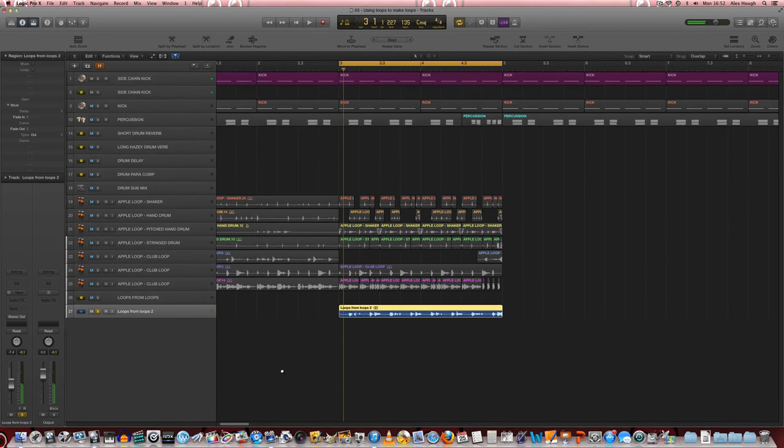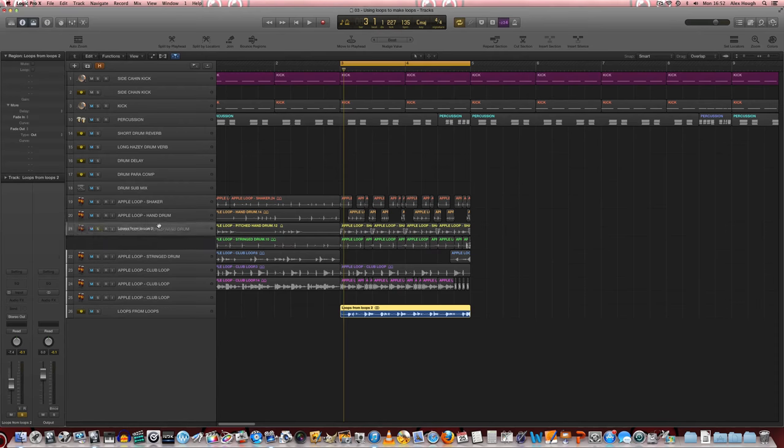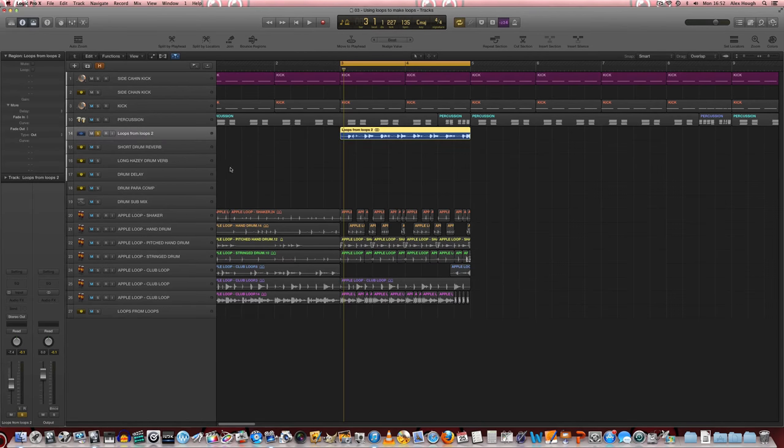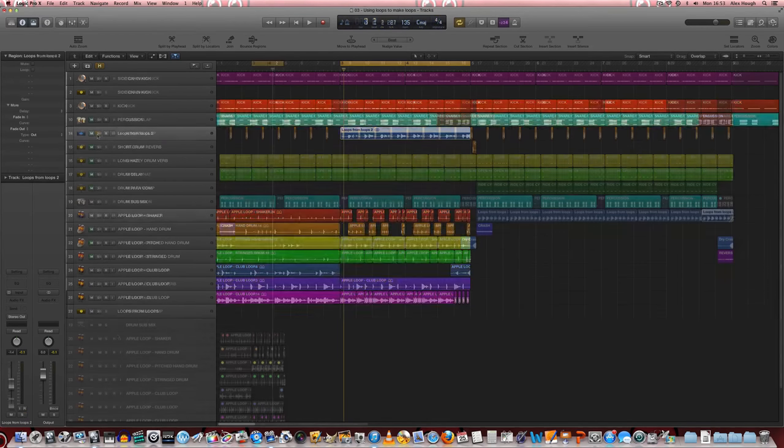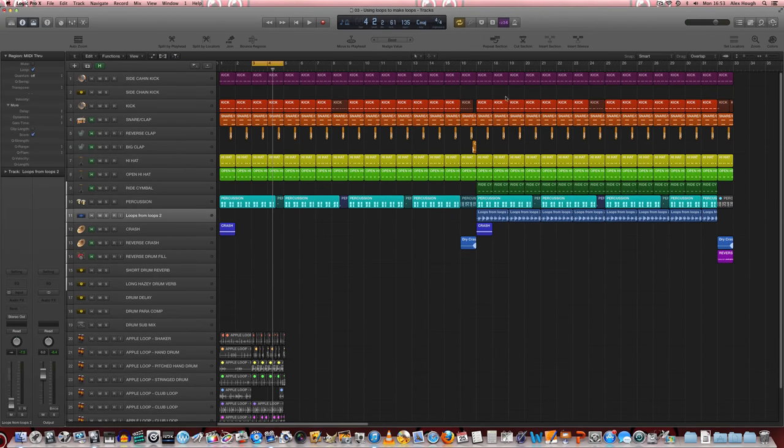So there's the loop there, and let's see if we can mix that back in with the other percussion and the rest of the elements. So I've just changed the volume, resequenced it there, and we'll try and play that back in and see how it sounds. So we're just going to test it and hear it back in context with the rest of the drums.